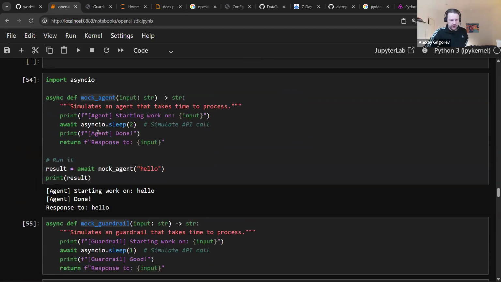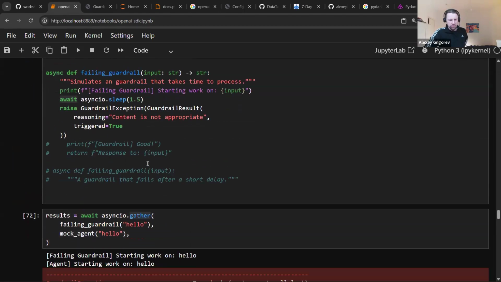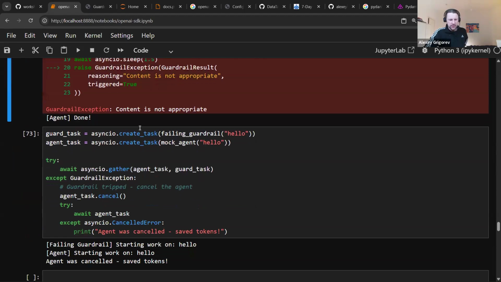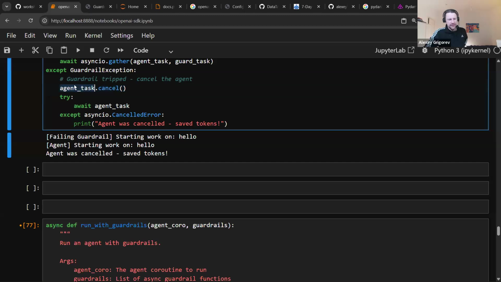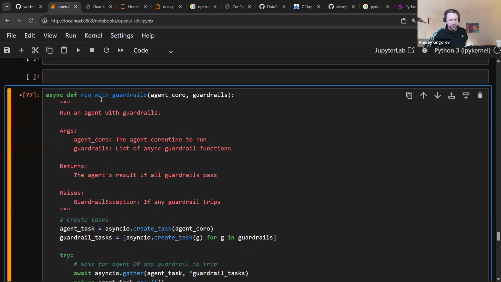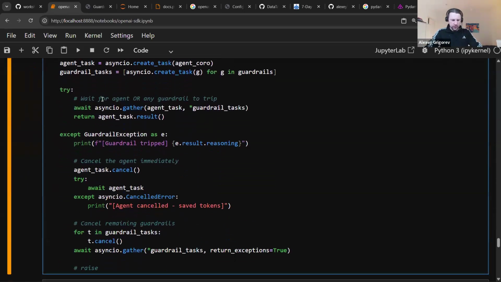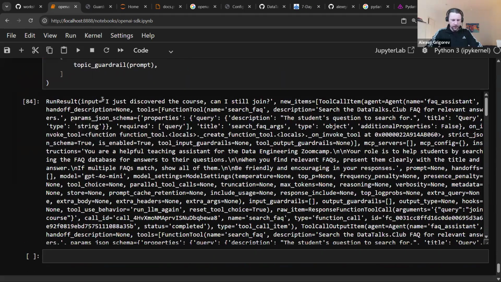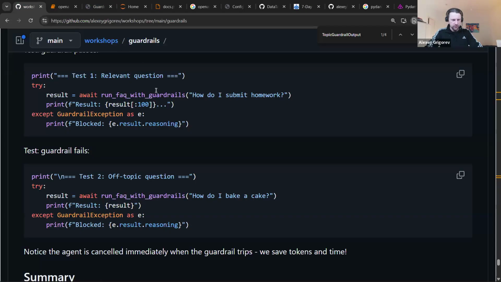So we also looked at how to implement these guardrails. We looked at asyncio. We looked at turning these coroutines into tasks, and if one of them throws an exception, we looked at how to stop the other task. In our case, this is the agent task. Then finally, we put everything into one function.